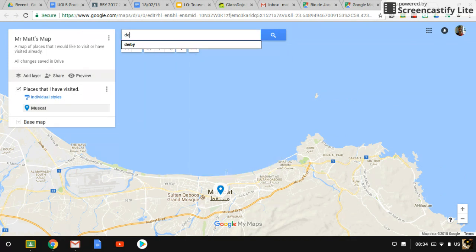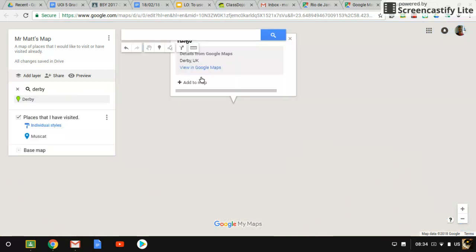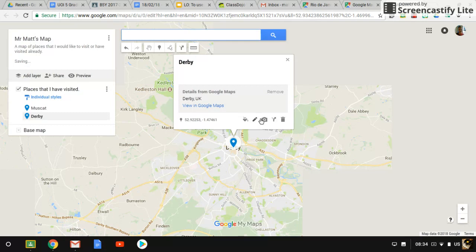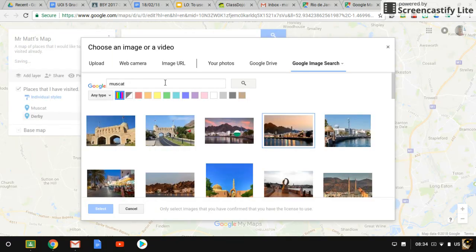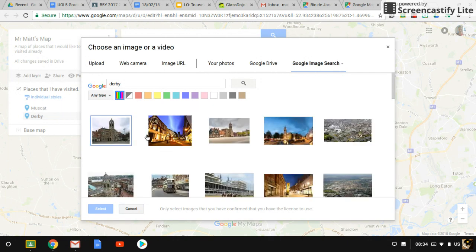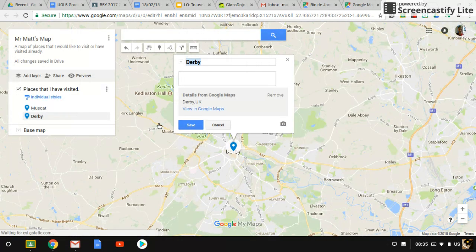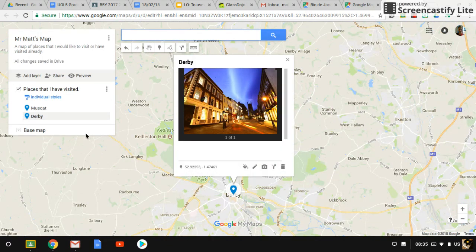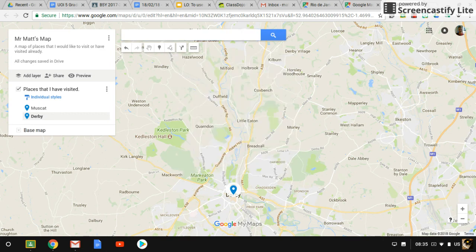Now, where else have I been? Well, Derby is my home, so I'm going to add Derby to my map. And again, I'm going to add a quick picture. So I'll do another search, and let me add this one here. Okay, and I can save that. So now I've got two places on my map that I visited already.